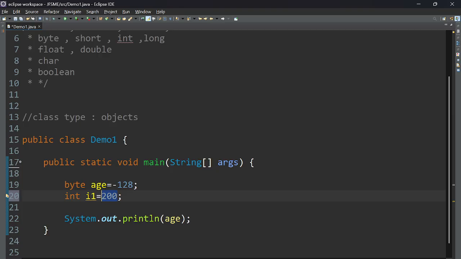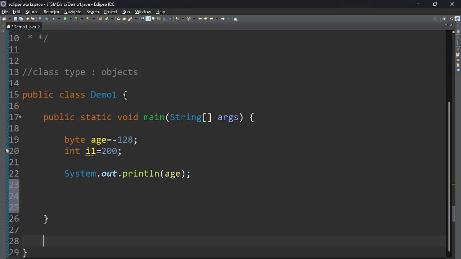2 raised to 31, right? All ones there, all ones. And the last position, the 31st position will be 0, rest all will be 1. So you calculate that, and that will be the maximum range of integer. Now what I will do is, when I have this byte and int, I will try to also do something like this. That means I want to perform a typecasting.